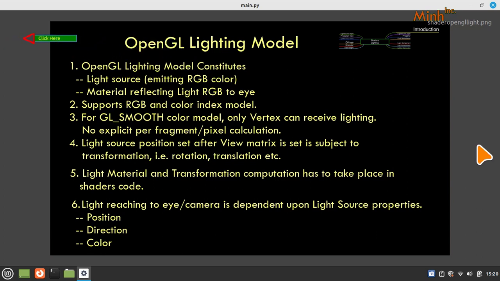So shaders are the same thing that we covered in the fixed function pipeline. The difference is whatever API we were using in the fixed function pipeline, nothing of that is there absolutely, and it is moved to shader code. In lighting, light happens from two modes, that is light source and material reflection. It supports RGB and color index lighting modes, and a vertex should receive the light. That is the idea. So we are talking about the Gouraud model right now. In the Gouraud model, a vertex should receive the light.